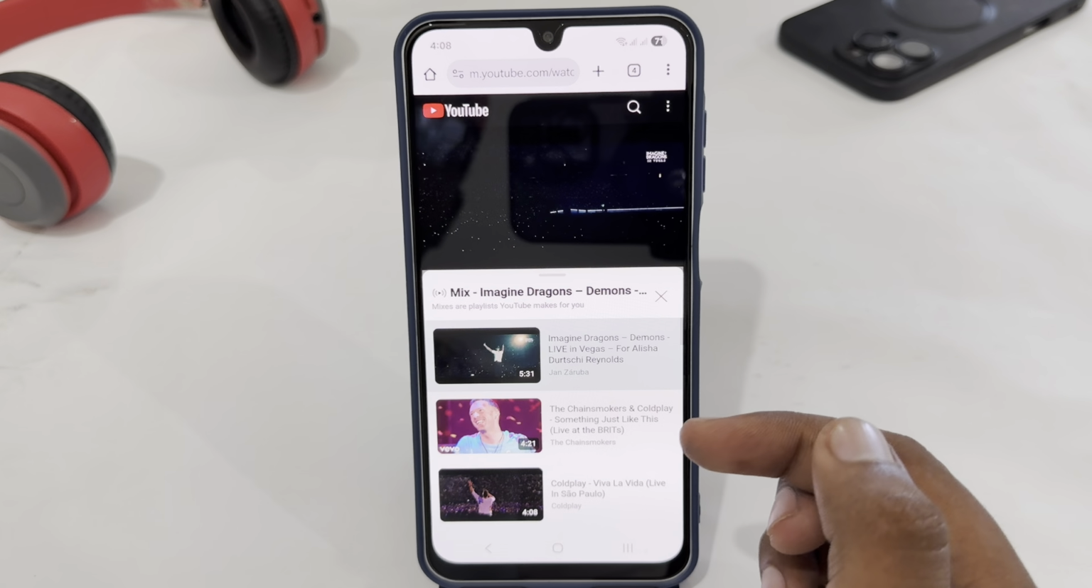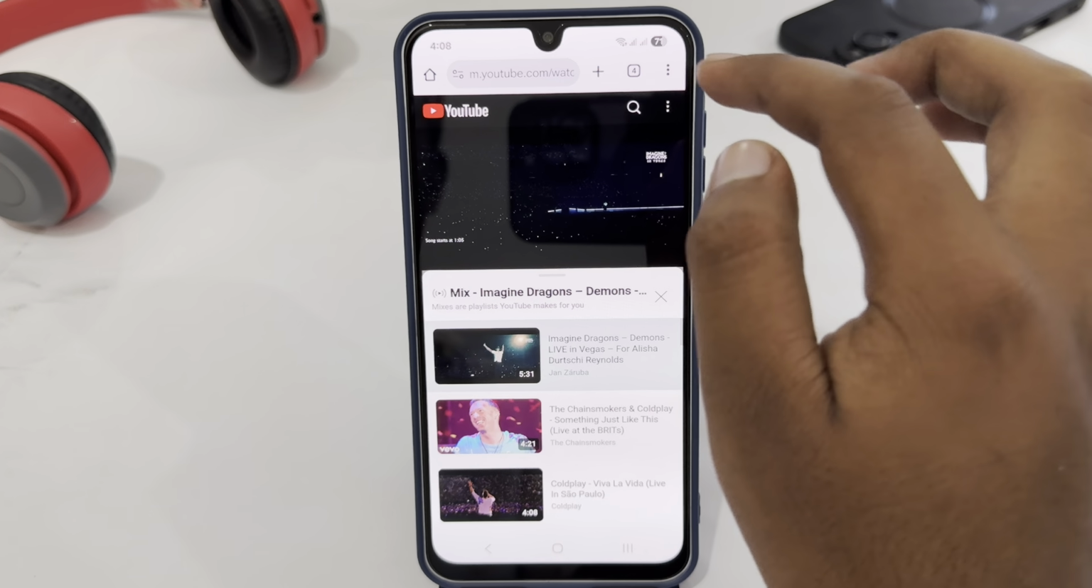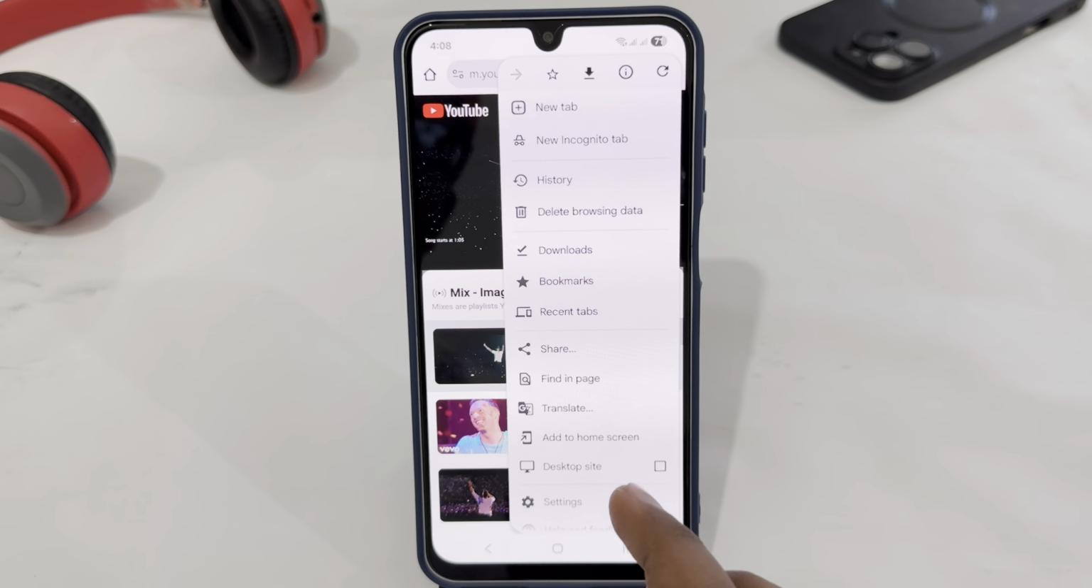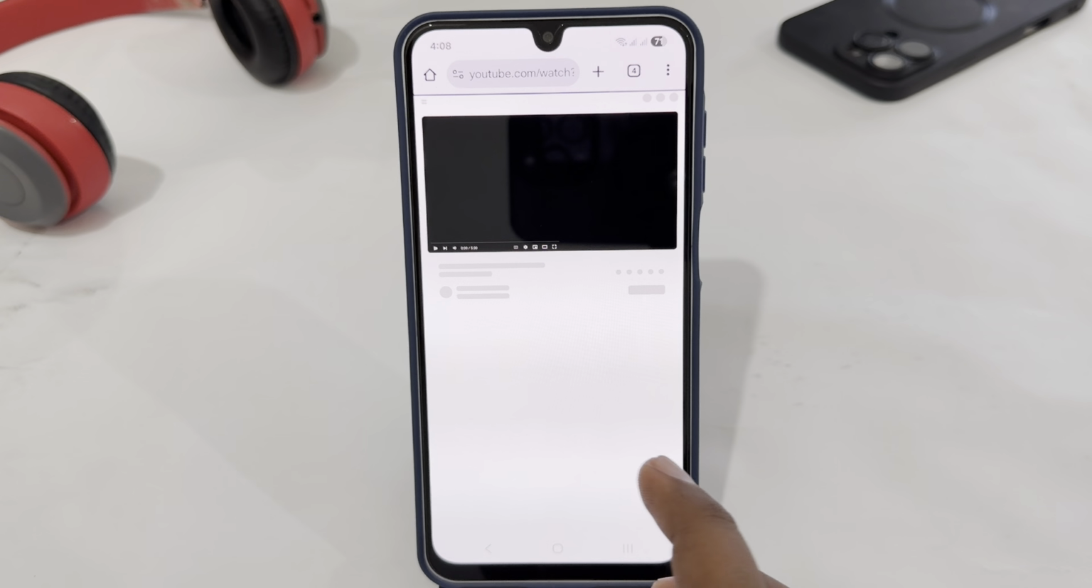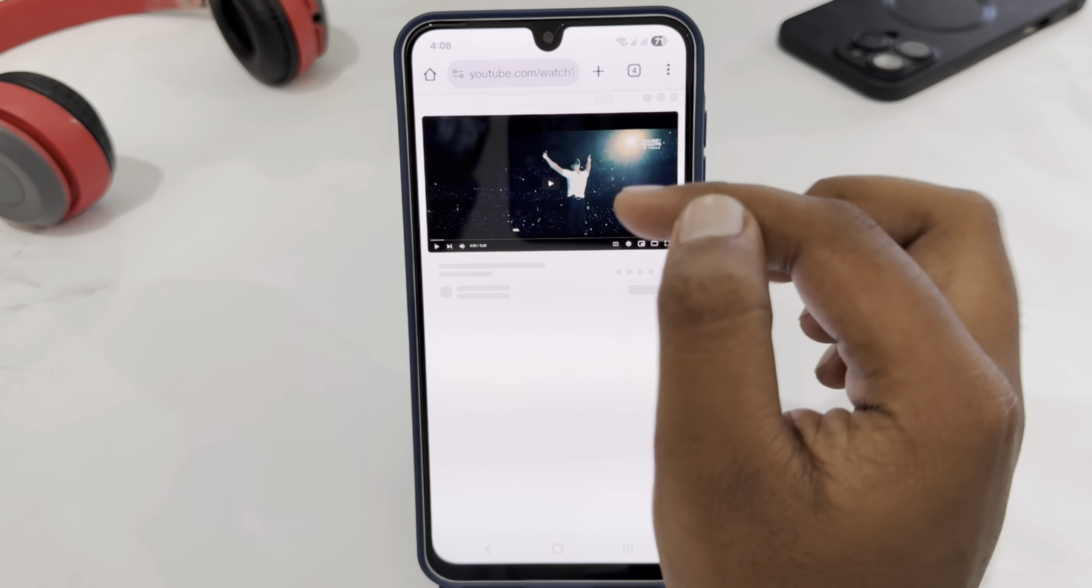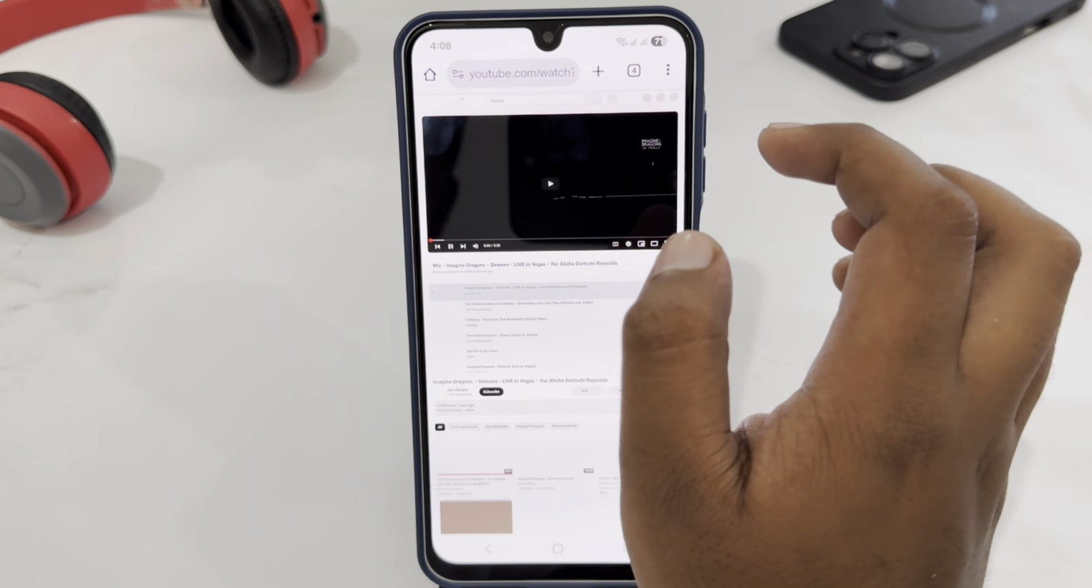So after that, you just have to tap on three dots in the top right corner. From here, just select desktop site. So in this, here you can enable the desktop site. Now play the video which you want.